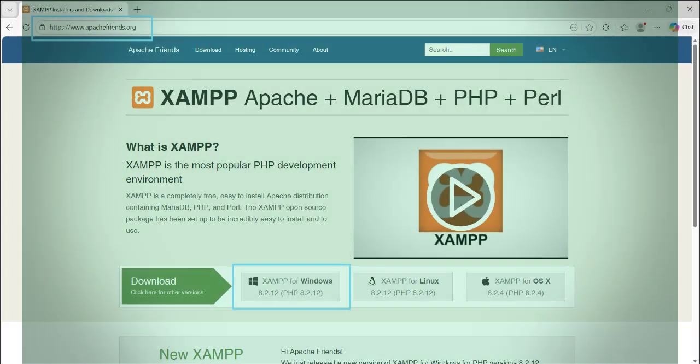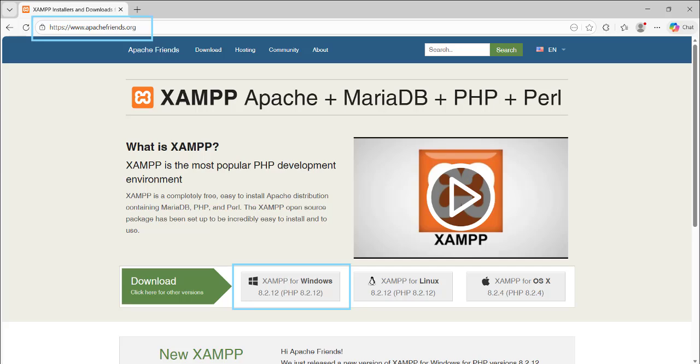Hello everyone, in this video I will show you how to install XAMPP step by step. XAMPP is a free and easy to use software package that allows you to run Apache, MySQL and PHP on your computer for your local web development.